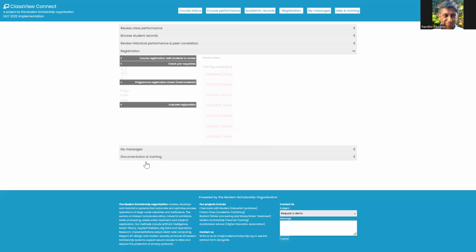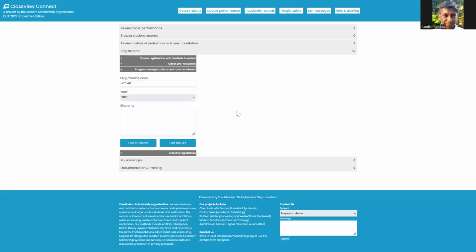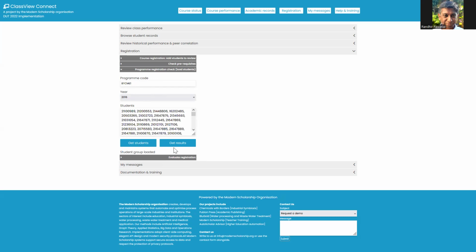If you also want to check at the entire program level, again, we can enter the program code here and we can set the year. So we are choosing the cohort. Basically, it's not quite a cohort. It's just all students who are registered for this program in a particular year. So we want to get all those students.